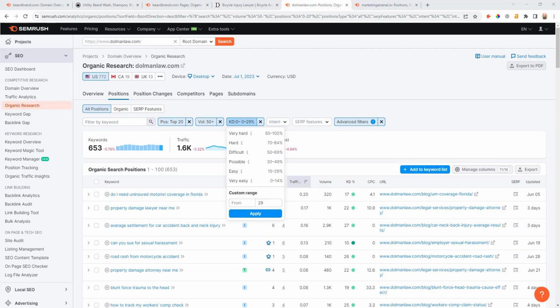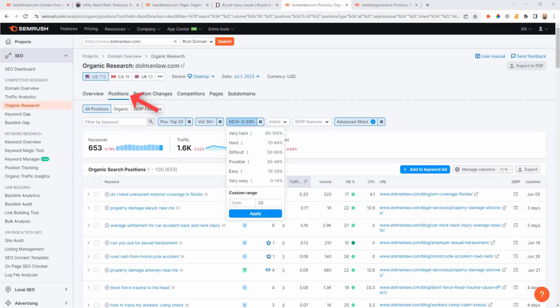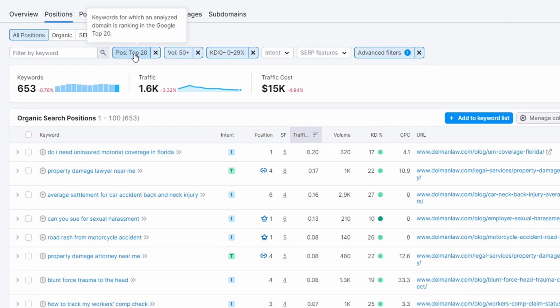Enter your competitor into the Semrush SEO toolkit and navigate to the organic research, organic positions report. We'll use Dolman Law again as the working example. The next thing you're going to want to do is apply several different filters. You want to first look at any keywords that are ranking in the top 20 that have a minimum volume of 50. I like to set this a little bit lower than the previous examples, just because these queries tend to be a lot higher intent. So we can go a little bit lower on the volume threshold.